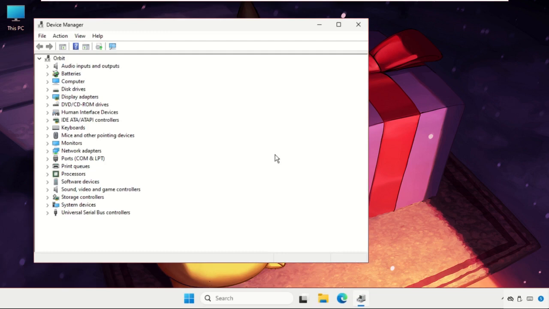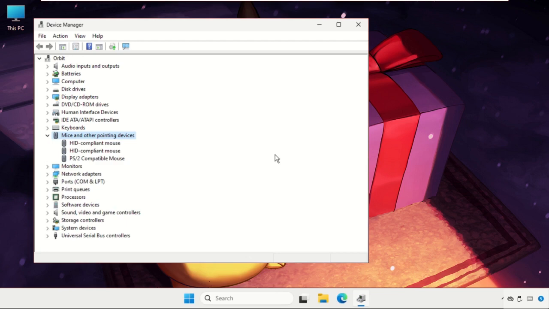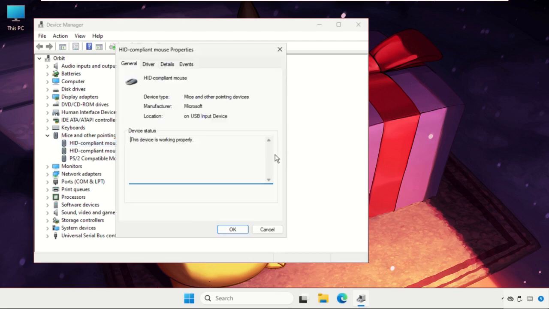Then just press the Tab button, keep pressing Tab, and then use the down arrow to go to Mice and other pointing devices. As you can see on my window, now press the right arrow to expand this, and for the particular mouse device press the down arrow, then hit enter.